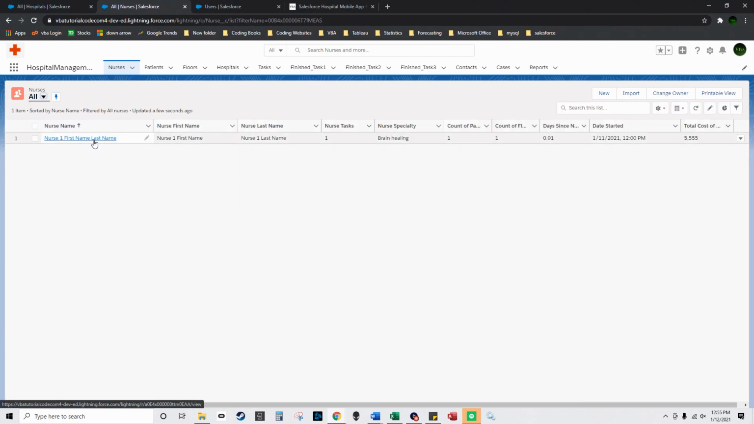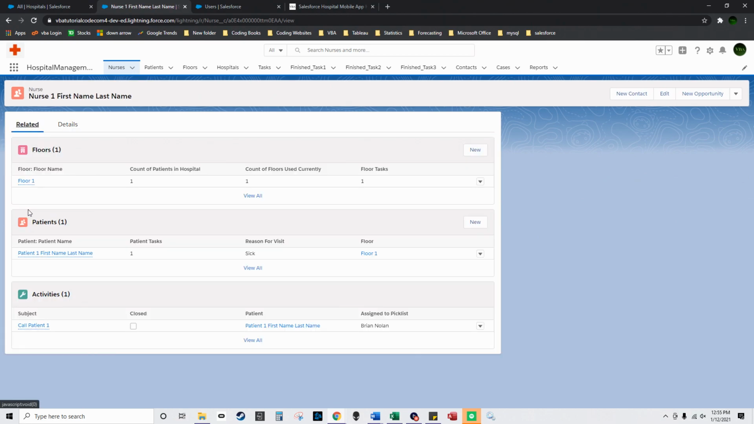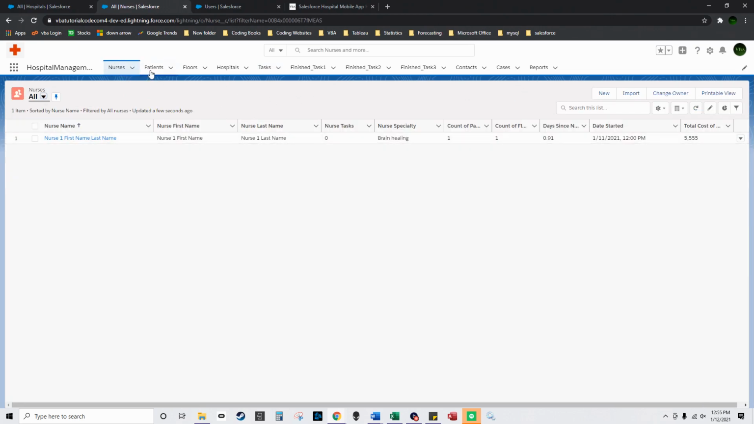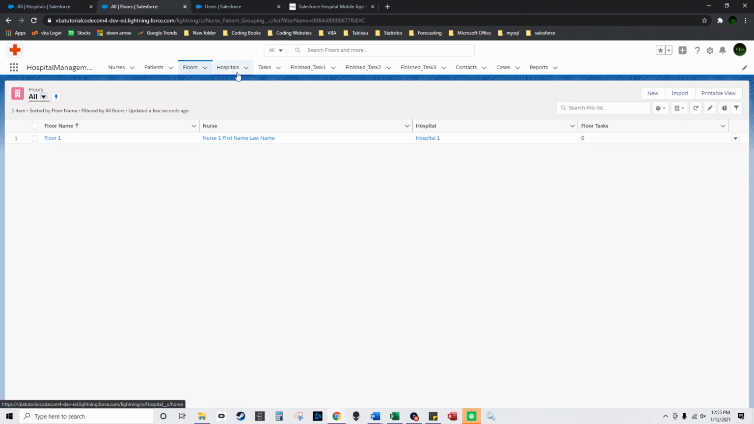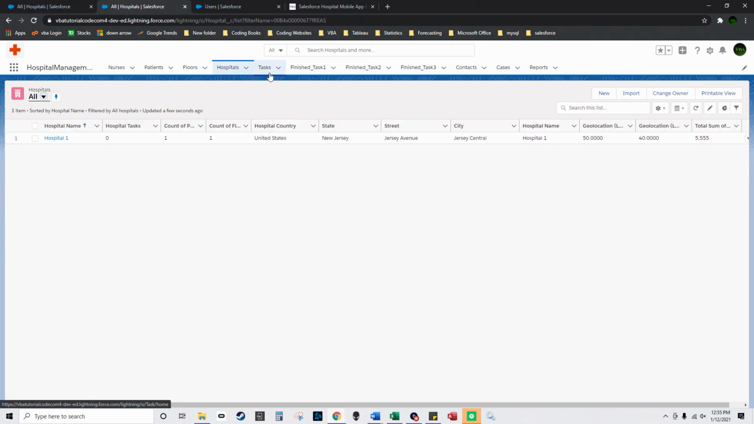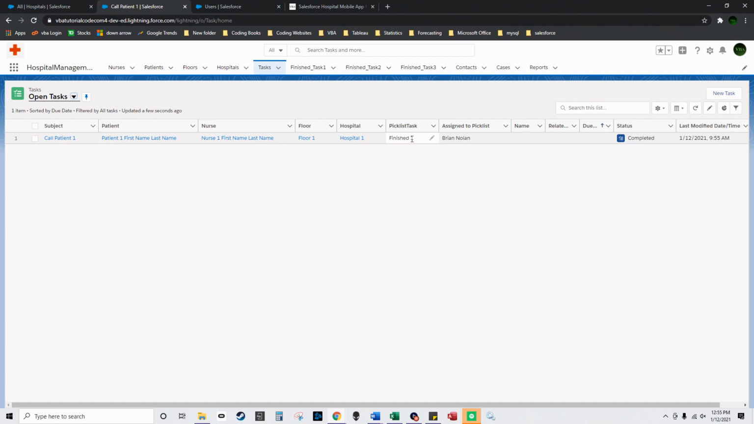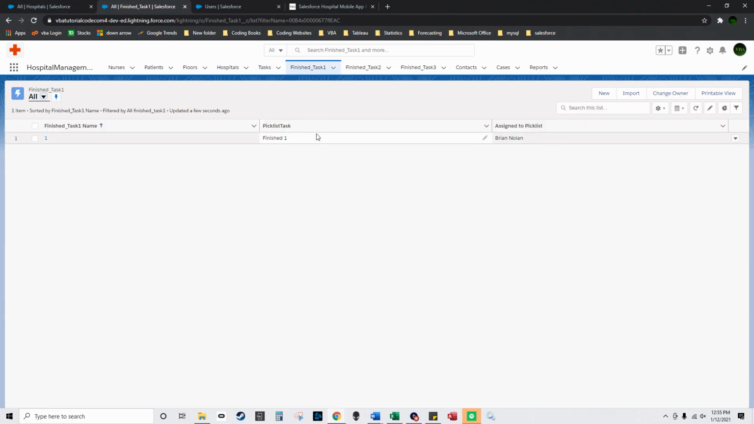So I'm just going to click here, and I'm going to go to related, and I'm going to click here, and I'm going to click mark complete, which you could also do on your mobile phone. So now the nurse has 0 tasks, the patient has 0 tasks, the floor has 0 tasks, the hospital has 0 tasks. And being that under task, I have assigned to pick list, I selected finished 1. So being that I selected that, when you complete the task, it goes to finish task 1 now.